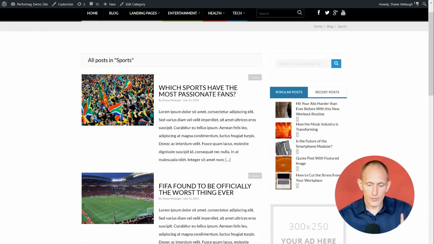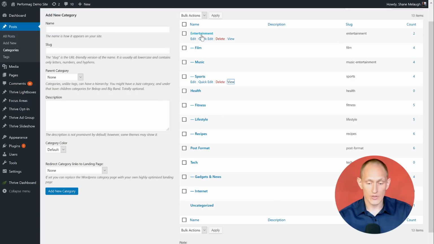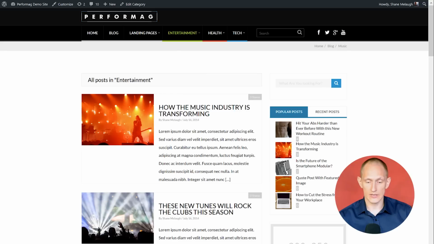Makes sense, right? Importantly, if I view the entertainment top level category, that means any post that was posted directly in the top level entertainment category, but also any post that was posted in any of its subcategories, is listed on this page. So that's something you need to know about how nested categories function, right? The top level category displays all posts assigned to itself and to all of its subcategories. Tags, on the other hand, are not nestable.